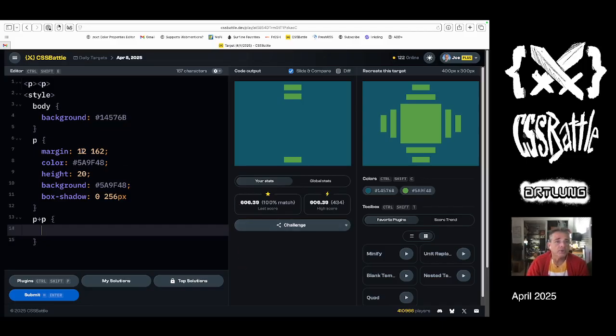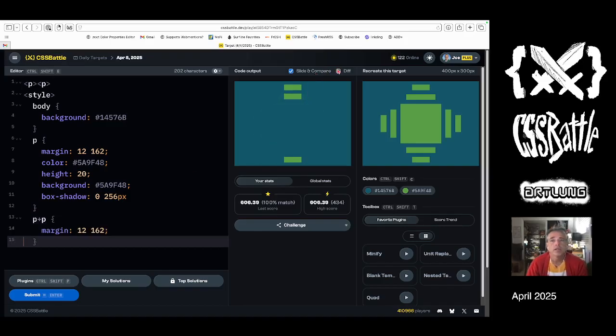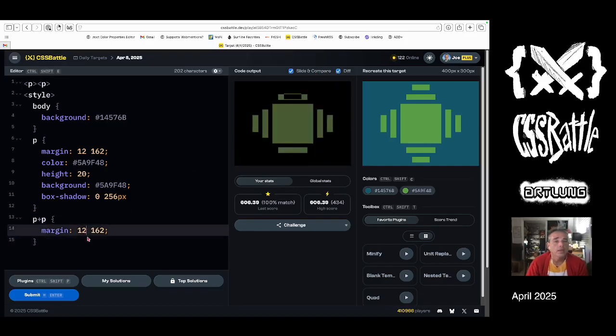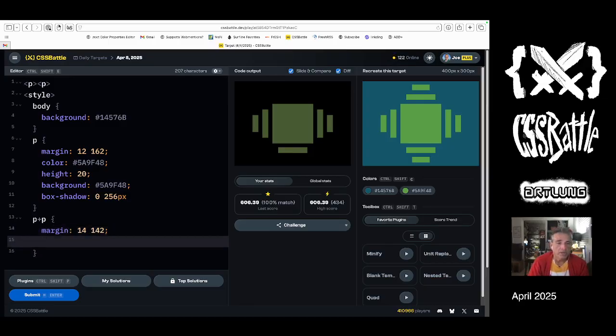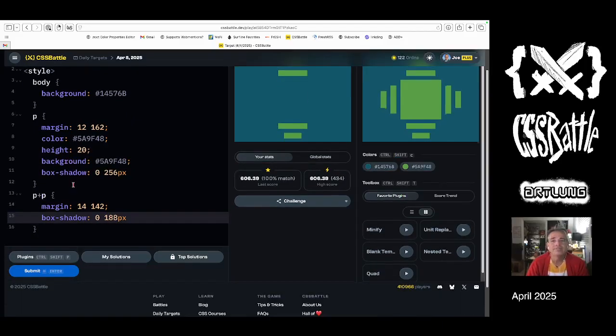And the margins for him are 13, 14, and then 5, 4, and then his box shadow is like 0, 200 pixels, 190 pixels, 188 pixels. Yeah. Now we got that.